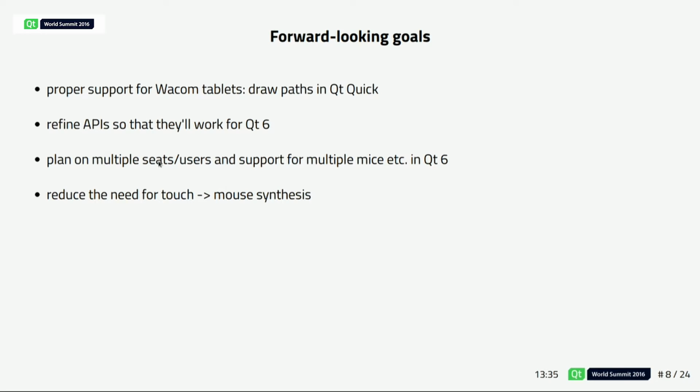Wayland is a platform that has support for multiple seats and users. And on X11, there's also been experimental support for multiple mice in the past. I'm not sure how widely used that is, but Qt doesn't support it, mainly because of the concept of grabbing. There can only be one mouse because there's only one grabber. So maybe we could try to support multiple mice in Qt 6 if it turns out to be possible, but that's a lot of work, so it's not really a promise. It's just that I'd like to work on that. And of course, I'd like to get rid of this touch-to-mouse synthesis because that was just a hack, a workaround, and here we are still depending on that.